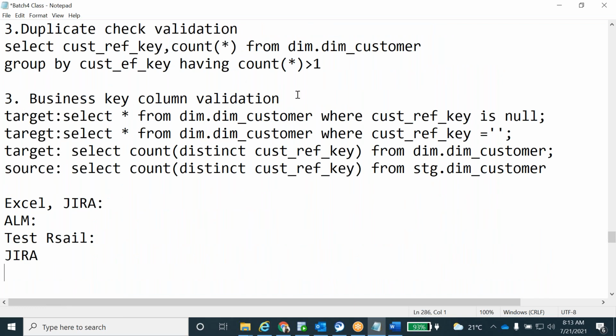Next will be business key validations. In the business key validations, we check whether any null values are populating into the business key. So the target query will be where customer ref key is null. And we check whether any spaces are loading. Also we check how many distinct ref keys are there in the table, on the source side and the target side. Like that we check the business key column validations. This is what we discussed in yesterday's class.